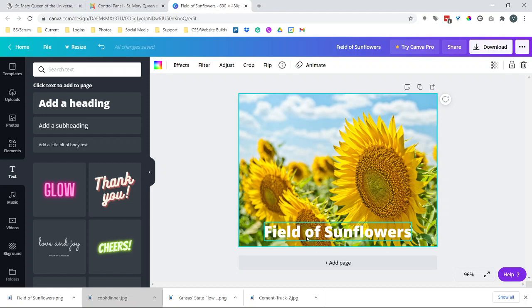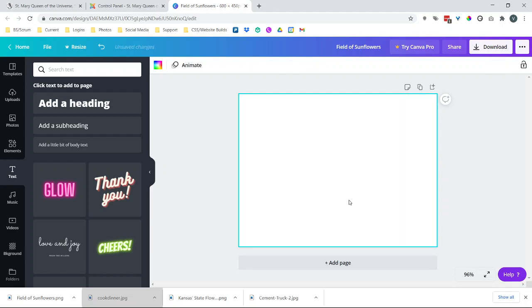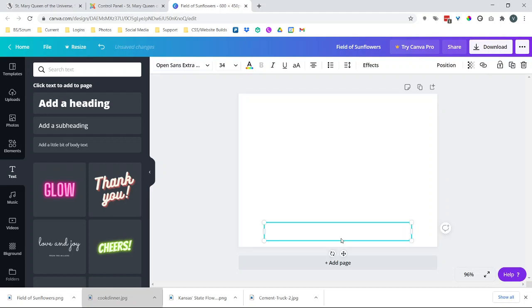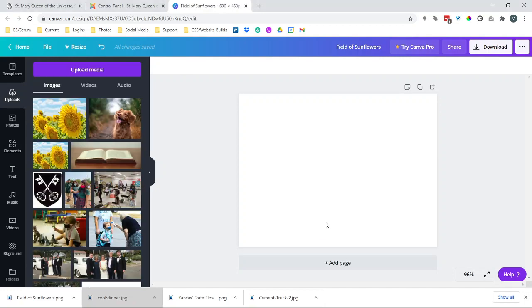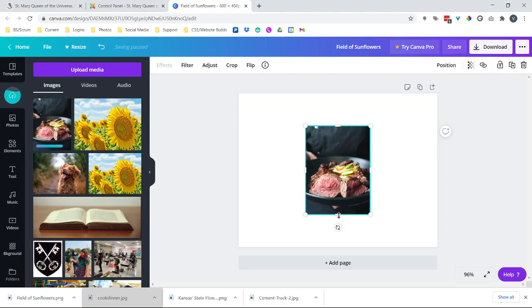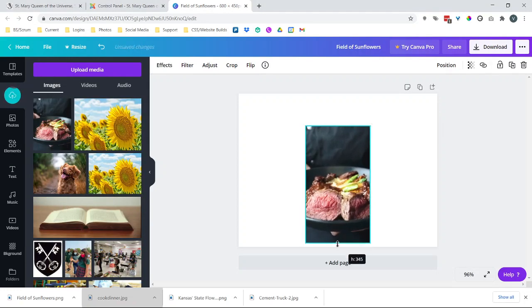So we have this one done. So I'm going to show you how to do a portrait orientation image now. I'm going to delete that. And to delete the image, all I did was select it and then hit the delete button on my keyboard. So I'm going to upload another one, and I'm going to do a plate of steak because it looks good.